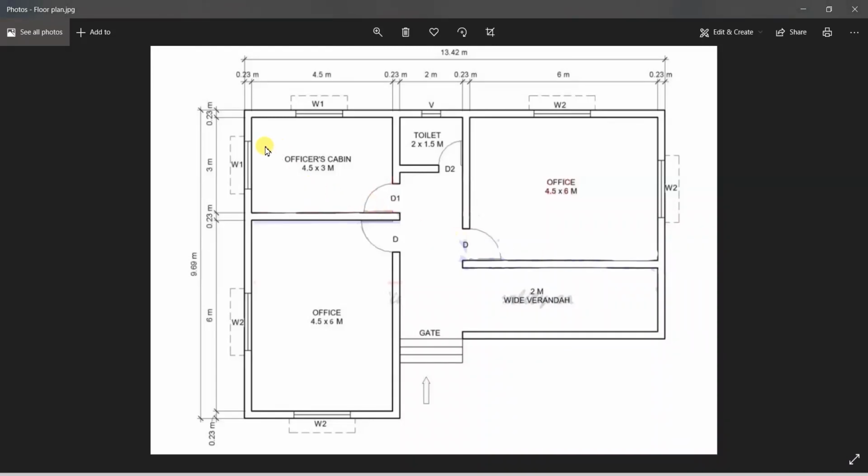In this lecture, we will complete this wall plan. You can see that there is a wall here, and we will try to model this wall in Revit.